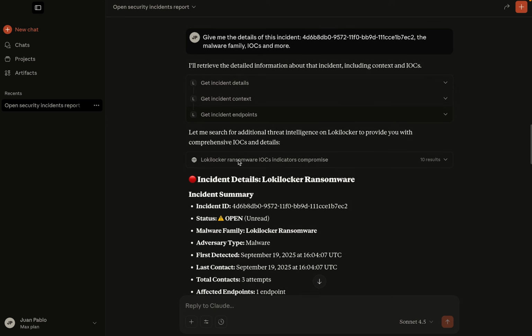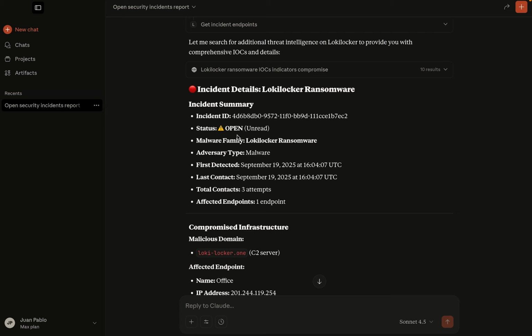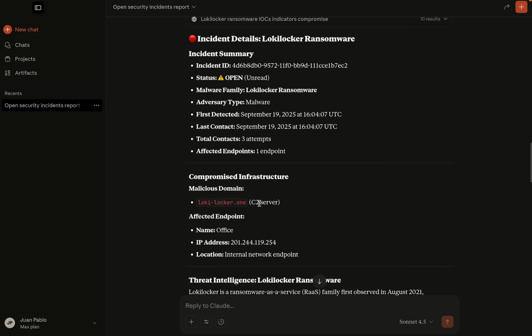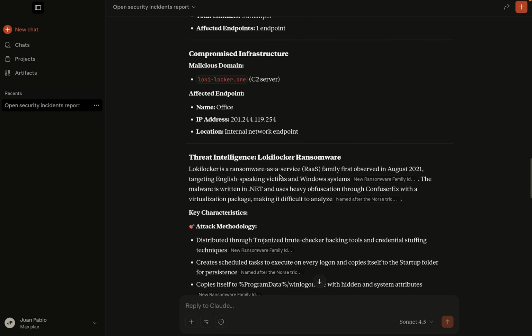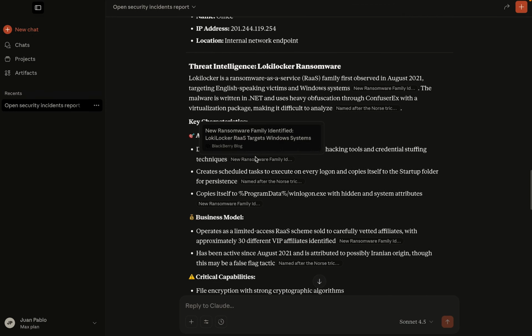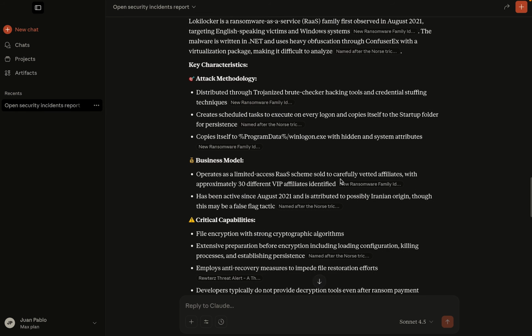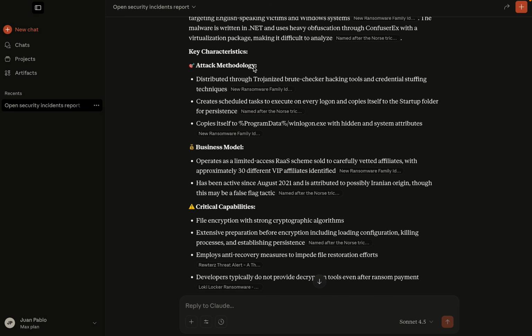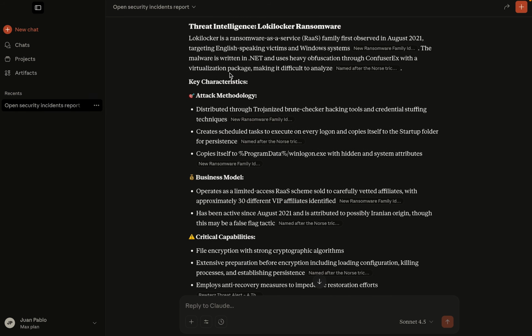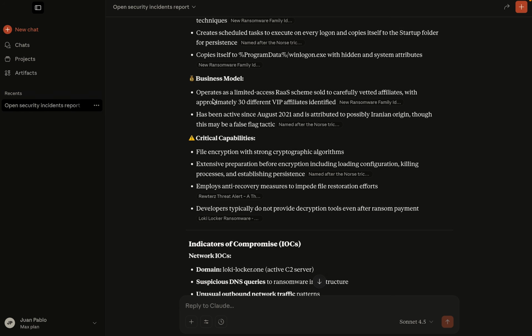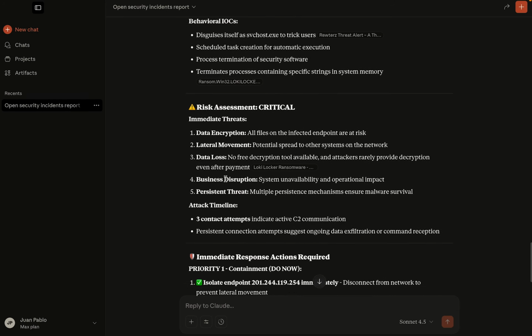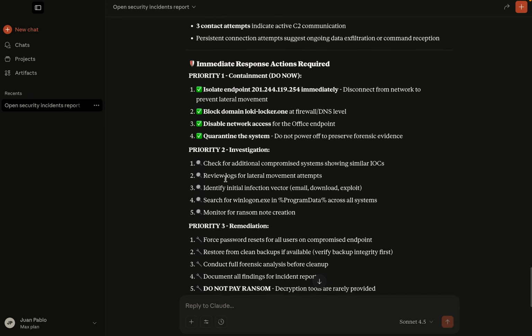And what Claude does, firstly, is it refers to the incident details, the context and endpoints. And with that information, it gives me an in-depth incident summary. It then compiles a report on Locky-Locker ransomware. So here is where you get that information. It gives you the attack methodology so that you can understand the attack better. It explains Locky-Locker's business model and much more here, as you can see. So it's given me a lot of context and also a lot of information about how to respond.